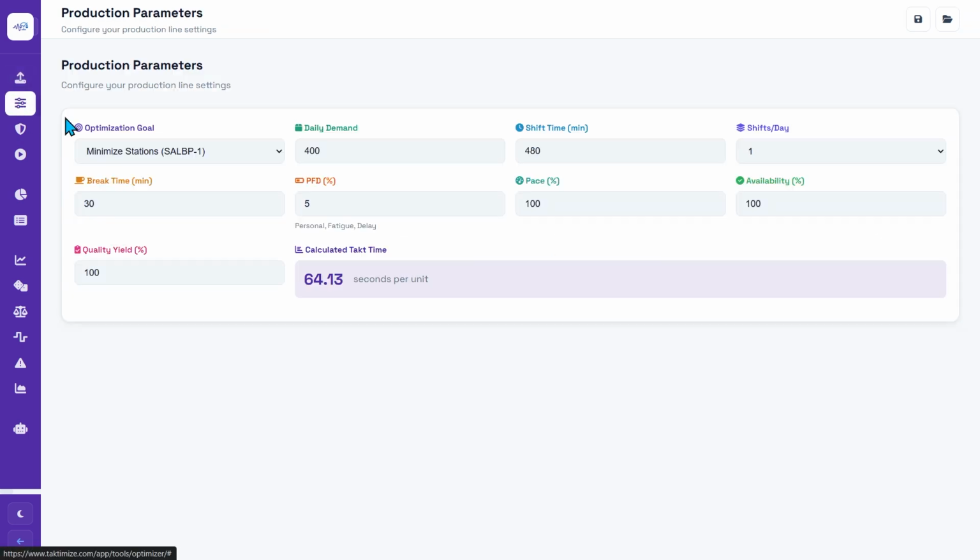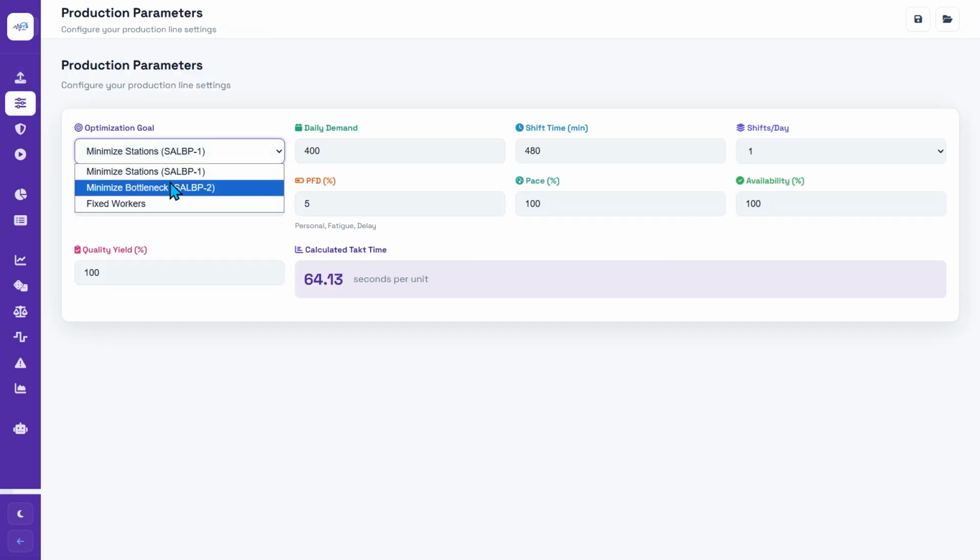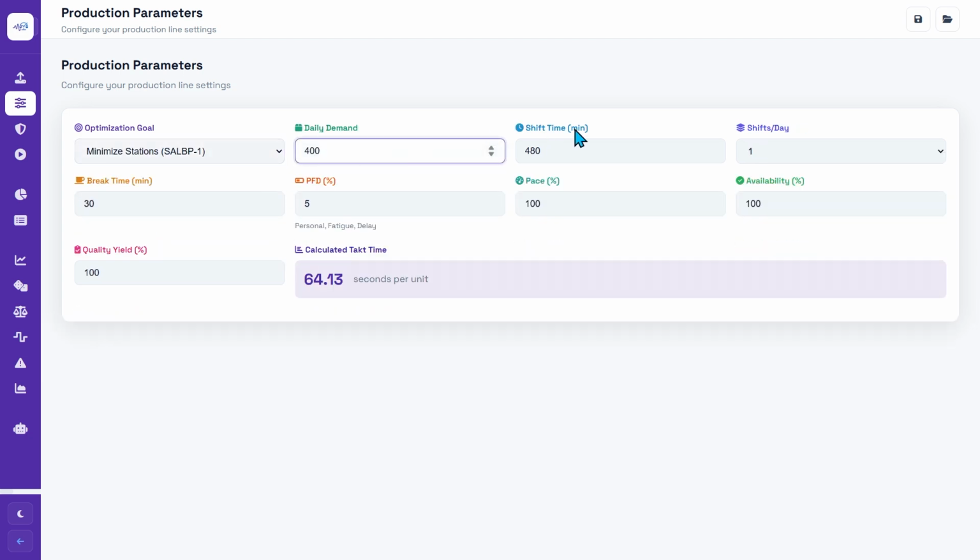Next is defining our goal. Do you want to reduce stations, minimize bottlenecks, or work with a fixed number of workers? By entering our daily demand and shift length, Taktimize begins shaping the line. And unlike basic calculators, you also input real-world variables like the number of shifts, break times, and PFD allowances for personal fatigue and delay. You can even dial in OEE parameters like performance, availability, and quality yield, allowing the system to instantly calculate your true real-world takt time.